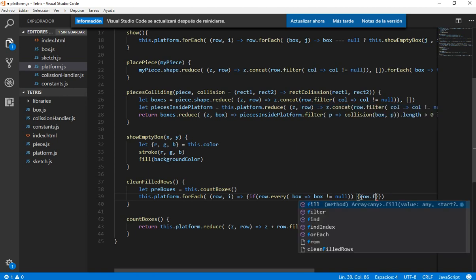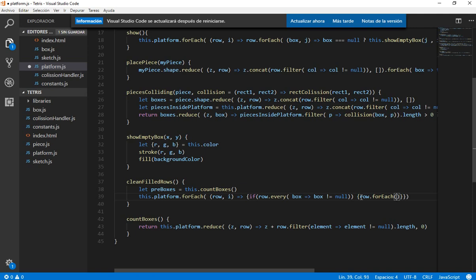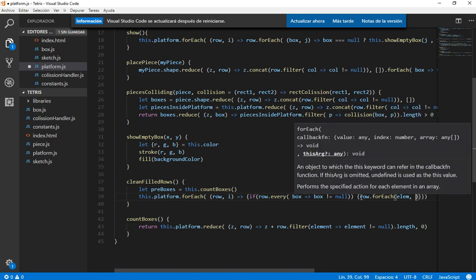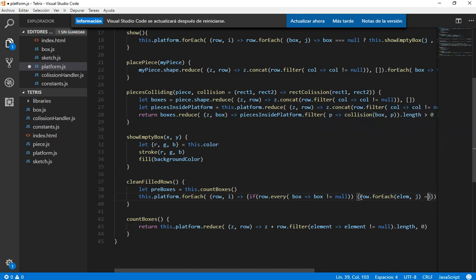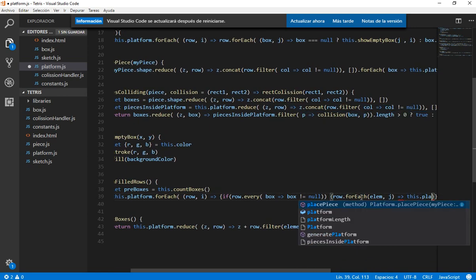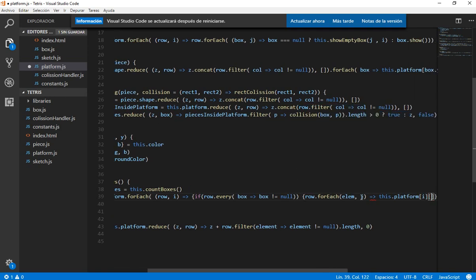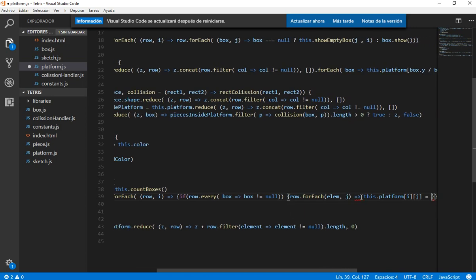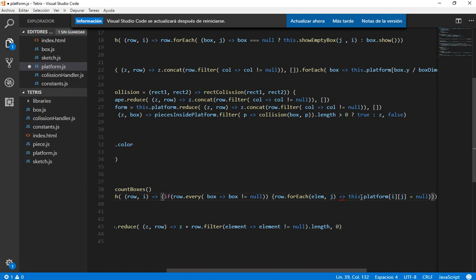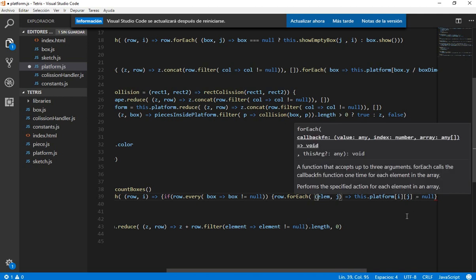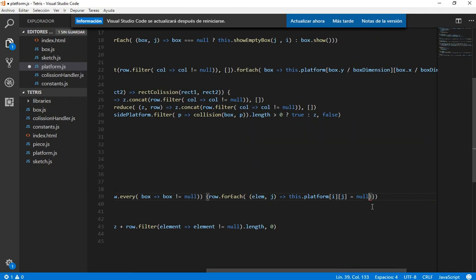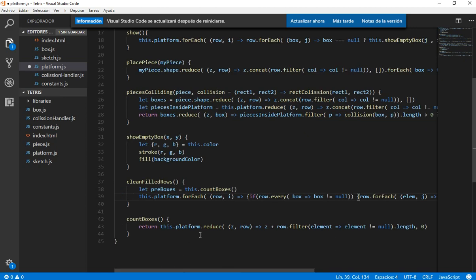So we are going to take the row, and again for each space in that row we need to get the element and the J index and do the cleaning. So we are going to do this dot platform with index I and index j, and we need to make that null. So that space is going to be empty. I think I have an error here. Let's see, it's an error for each. Okay, I'm seeing what the problem is. I need extra parentheses here, and also here. Okay, so we are cleaning all the rows.